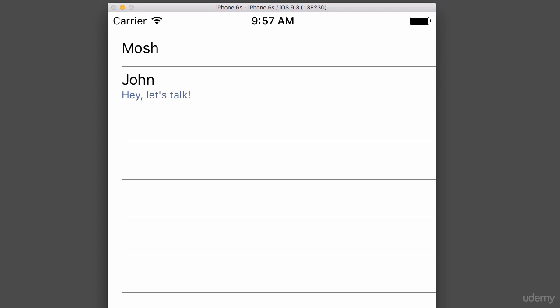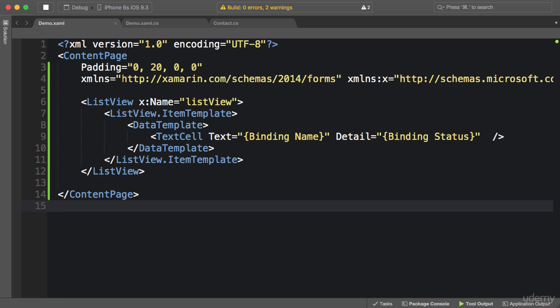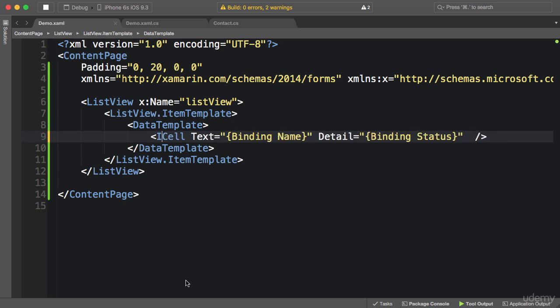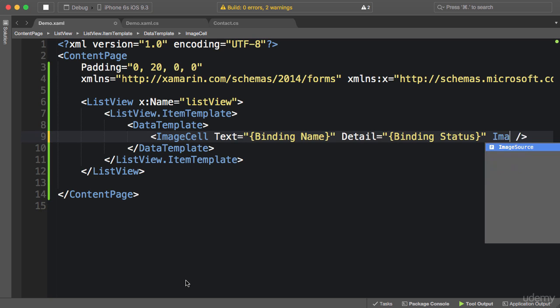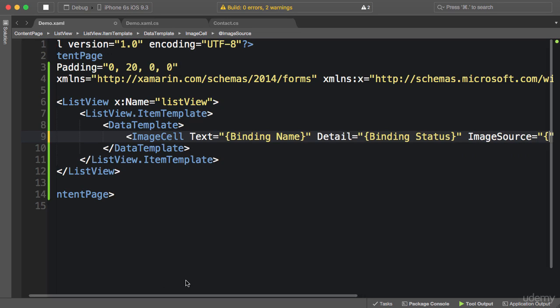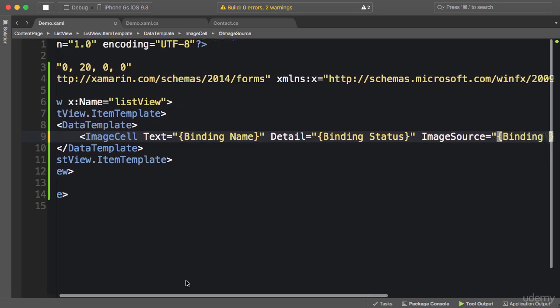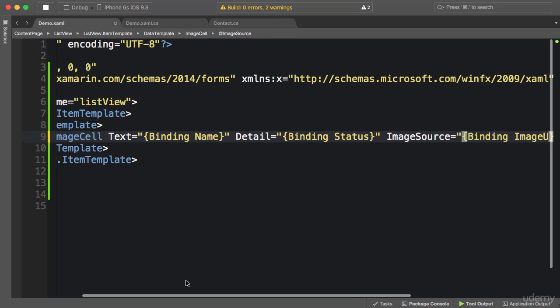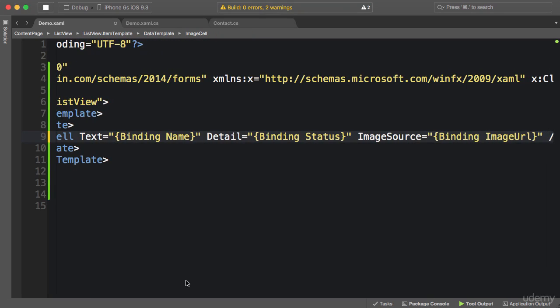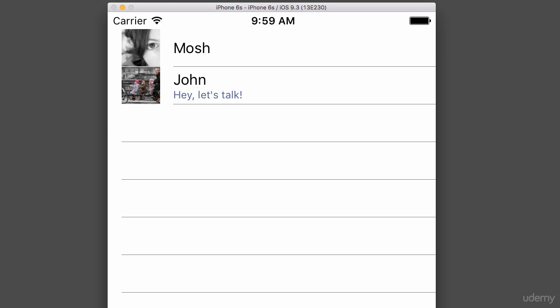Now, what if we want to add an image here? We have another built-in template, which is called image cell. So I'm going to replace text cell with image cell. And again, we have the text and detail properties, but we also have an additional property, which is image source. Again, we use binding. And I'm going to bind this to image URL property of the contact. Let's look at the result. Okay, it's getting better. Now in the next lecture, I'm going to show you how to create a custom cell to have full control over the appearance of each item.